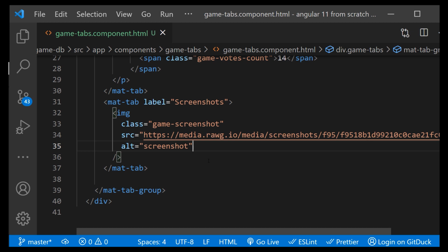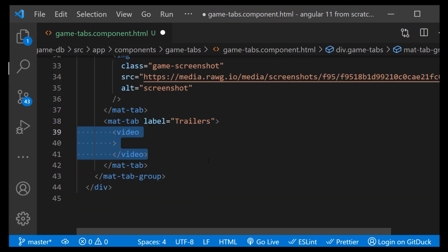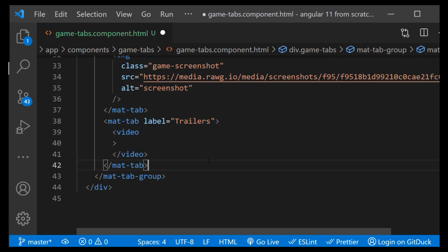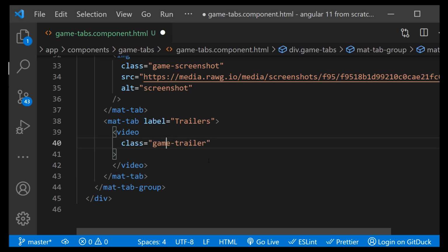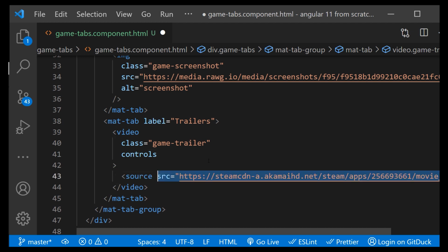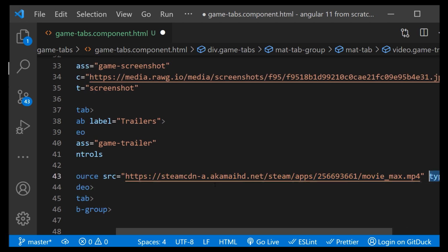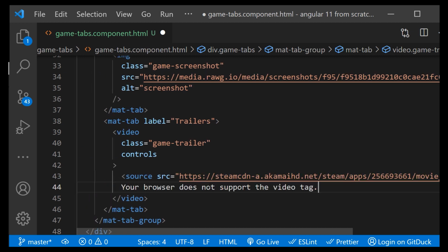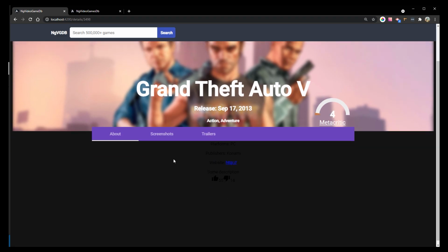And the last tab is the Trailers tab, and as you can see here, we're going to display some game trailers, and so I will create a video HTML tag with a class name of game-trailer, and I'll put controls as well so the user can navigate. Source is going to be just a random video right now, but we're going to implement that later on. Type is going to be video/mp4, and we're just going to display the text "Your browser doesn't support video tag" if you're using some older browsers. And finally, let me preview what we created.